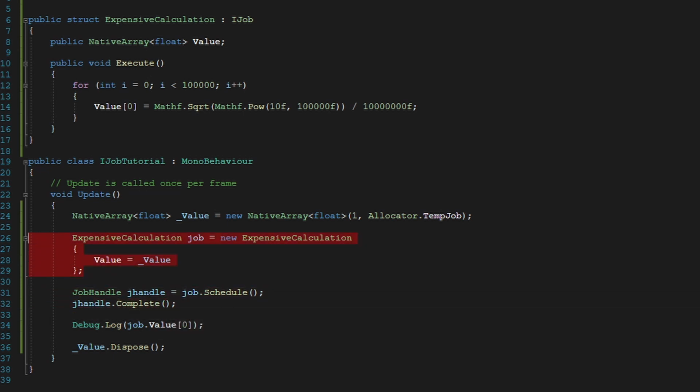You create an instance of your job. You assign the variables that you create up here above it. And then you create a job handle that you will call for it to be completed. And after it completes, you can take any values you need that were modified within the job. And then you dispose any of the native containers or native arrays that you created for the job to use.